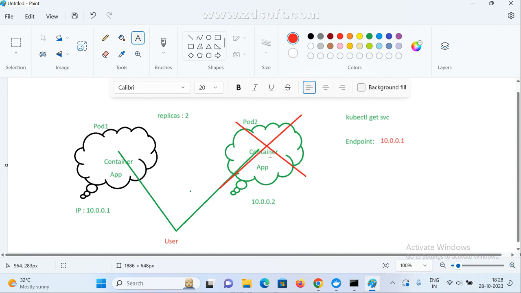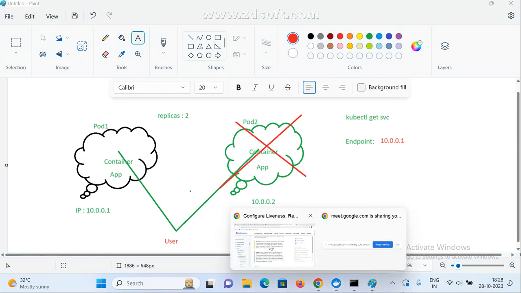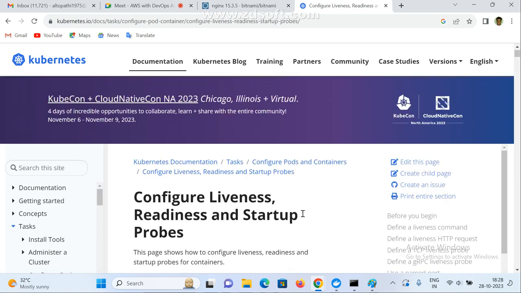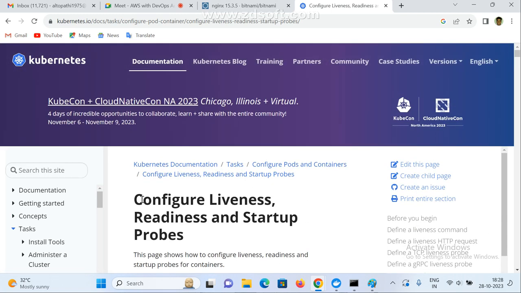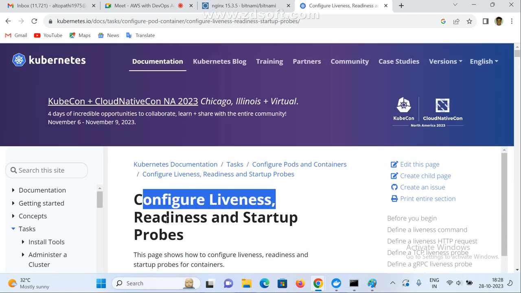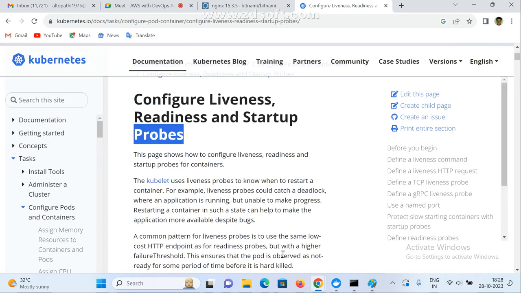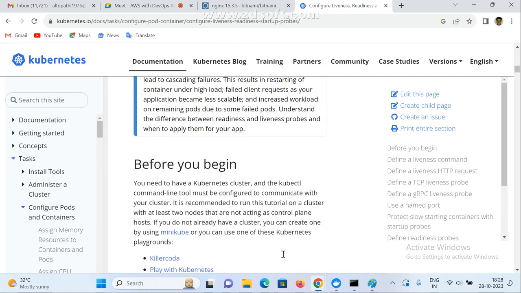So after some period of time, what is the problem? We don't know, right? We want to restart this pod automatically. How to restart? That we'll see. This is the concept of liveness probe and readiness probe. Now this is very, very important. In real time, in most cases we configure liveness, readiness and startup probes for pods. Okay, this is very, very important.